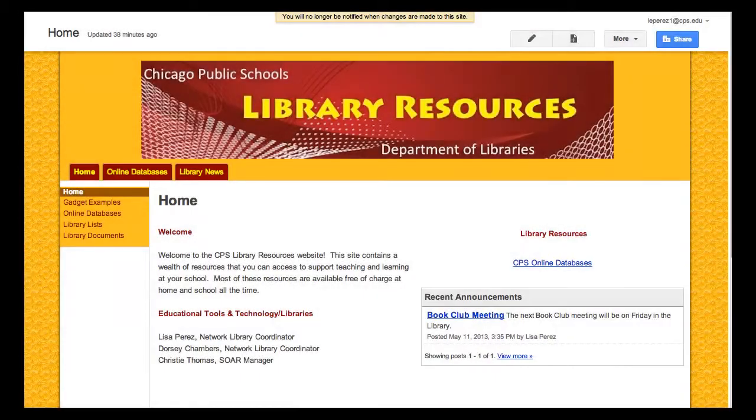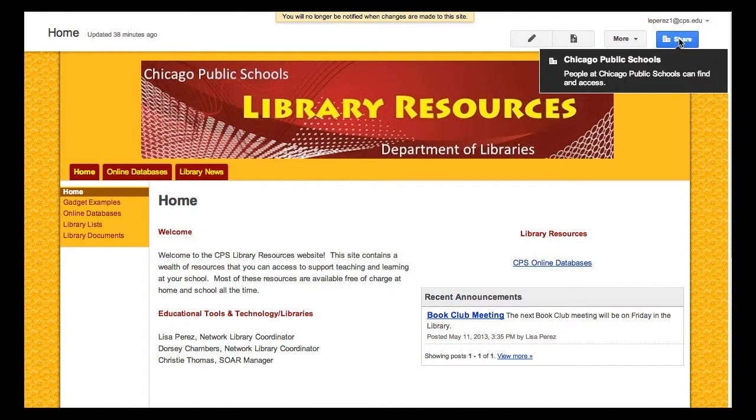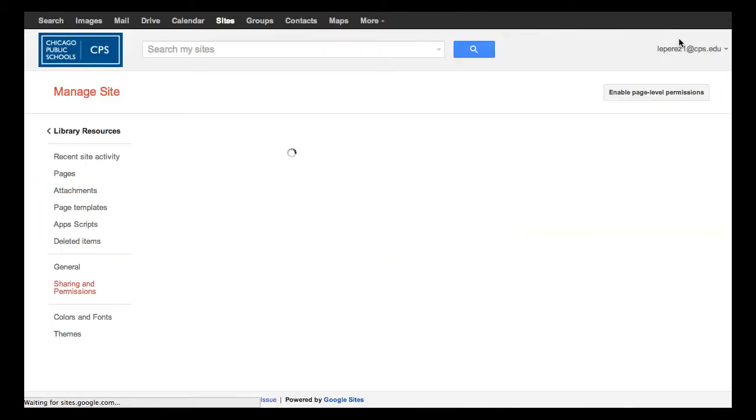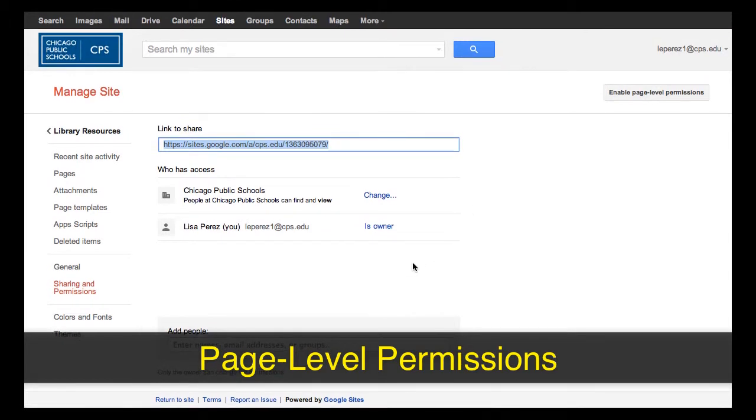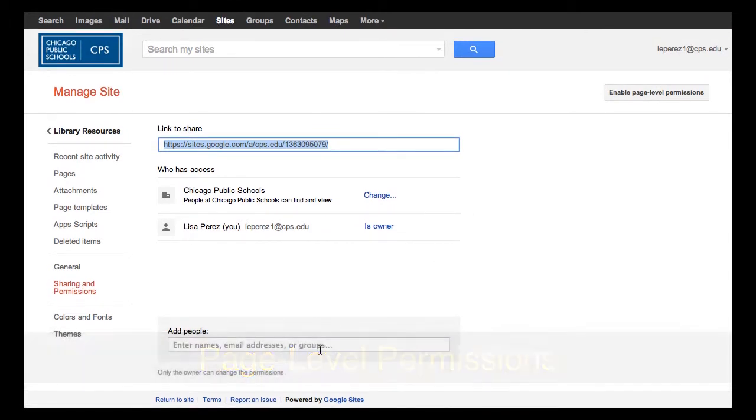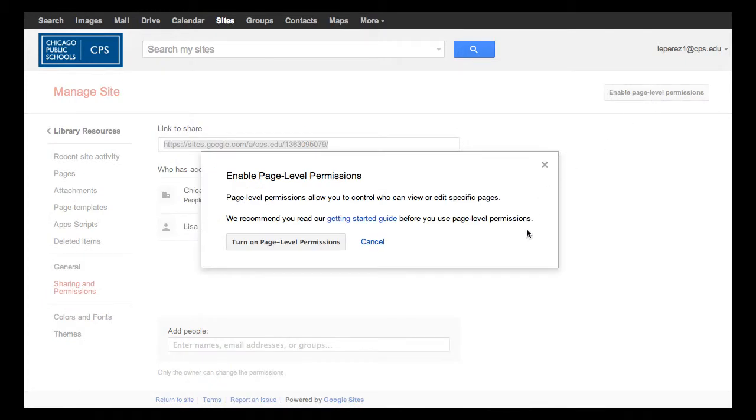The last thing I would like to show you about are some of the sharing permissions. Clicking on that blue sharing box at the top right. We've discussed this before, but you can add the names of people or groups that you would like to share the website with. Now you've seen that, but let's look at something else. You can also choose to enable page level permissions up here in the top right. I'm going to click on that and show you.